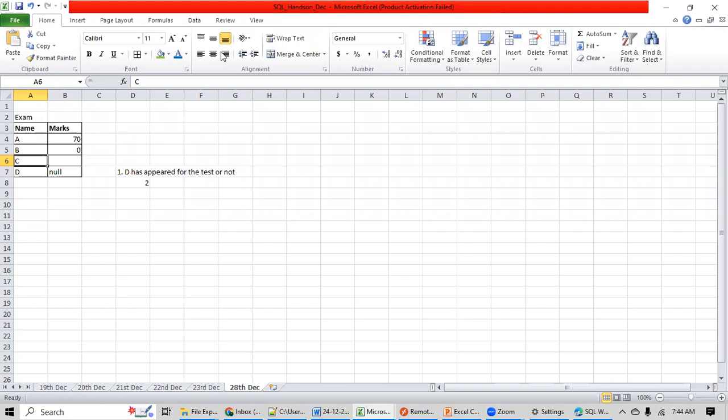Is this clear now or not? Is it clear? Yes or no? Yes. Okay. So null means you are playing with assumptions. You are not sure exactly what happened. You're just playing with assumptions. Then you mark it as null. Okay, so now can you tell me what is the difference between blank and null then?